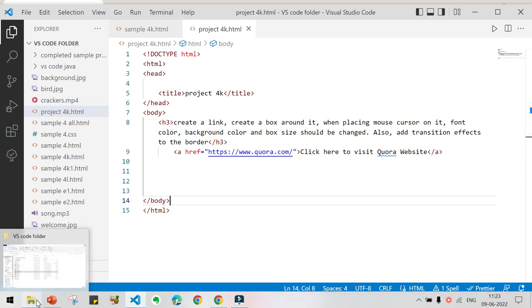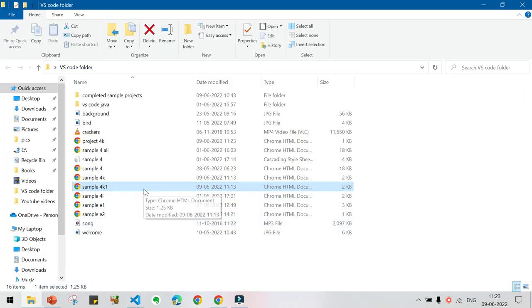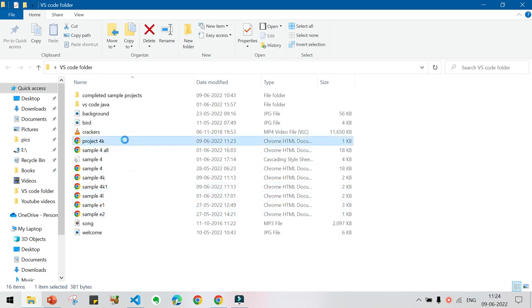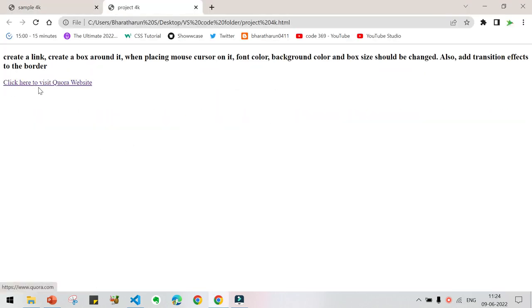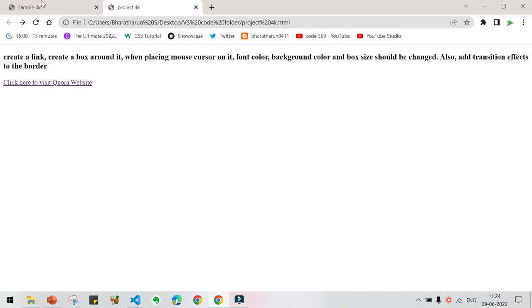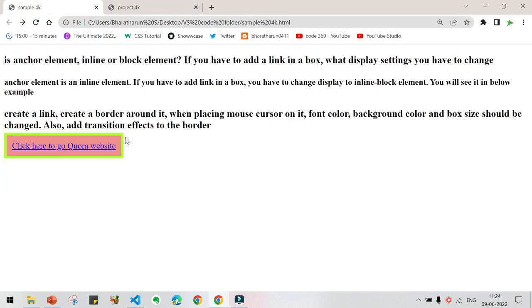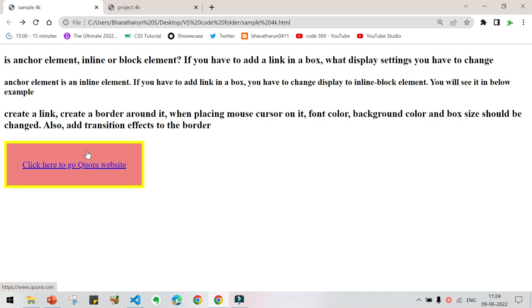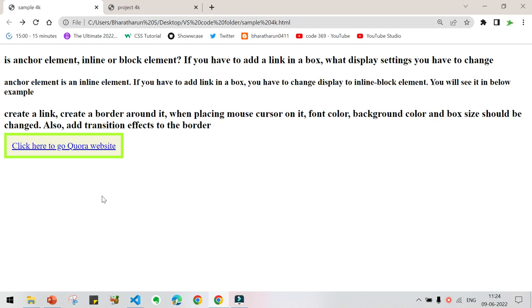So how to do it? We have to go to the folder that we have created for VS Code and double click on the folder project4k. That is what our project file is, project4k. And now you can see a link here. Just click here, you will be directed to the Quora website. But what we have to do is create a box around it, and we have to give transition effects. Initially this box will be like this, but when we place our mouse over here, it will become big. Like that we have to do.